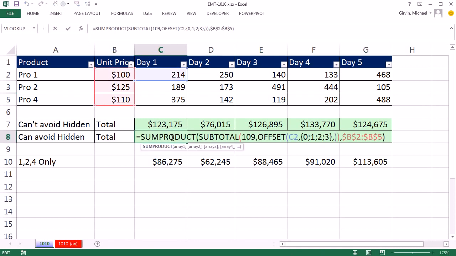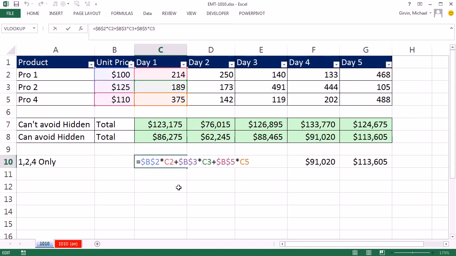That formula will work for filtered or manually hidden rows in columns when you want to multiply these filtered columns inside of SUMPRODUCT. Obviously, that's much better than building a formula like that. Now I'm going to Control Z.